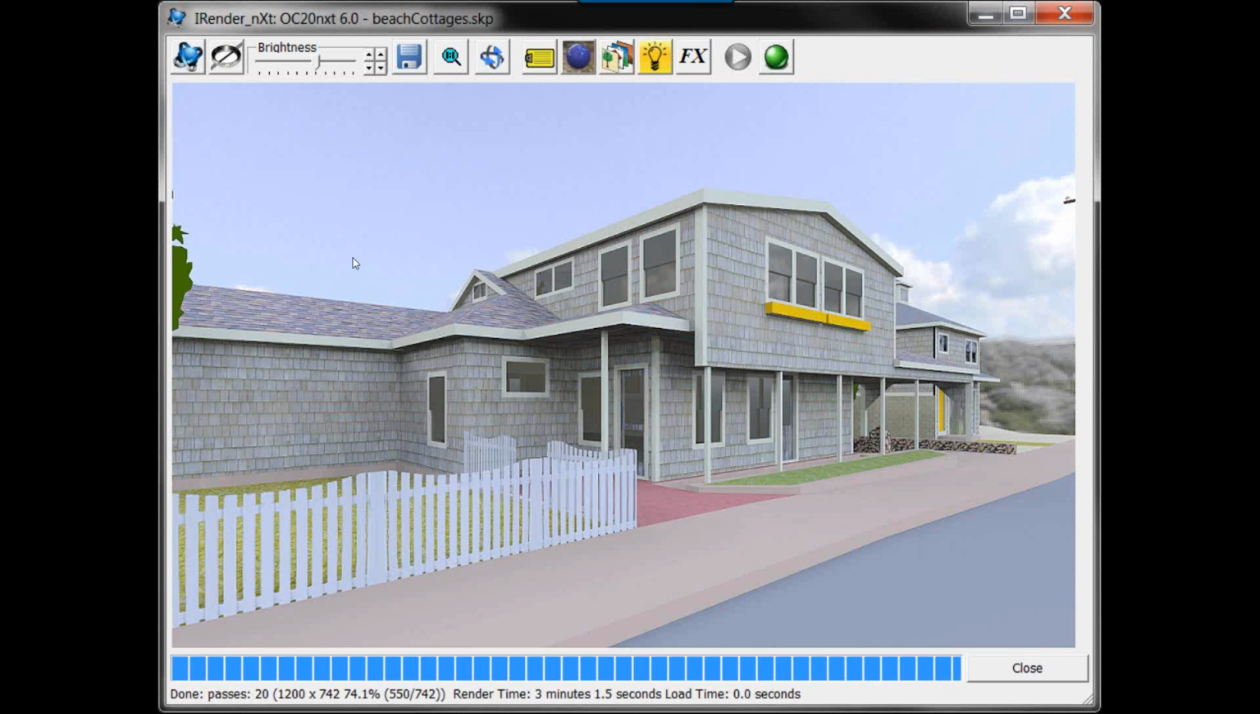In IRender Next, light is also bouncing off of surfaces. The proof is that the underside of this porch is not black. Now, it is not very brightly illuminated, but in actual fact, there's light being bounced off of the ground and off of all of the other surfaces that's contributing to the brightness of all of the surfaces in this model.